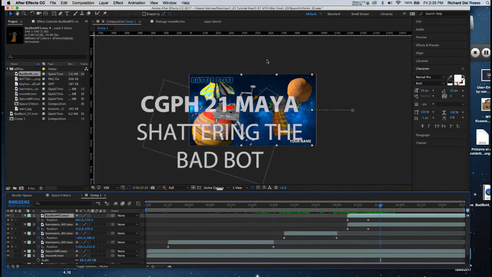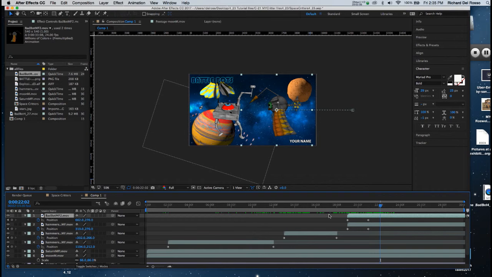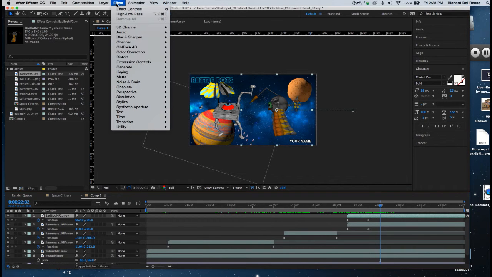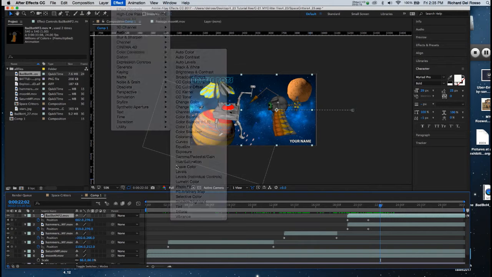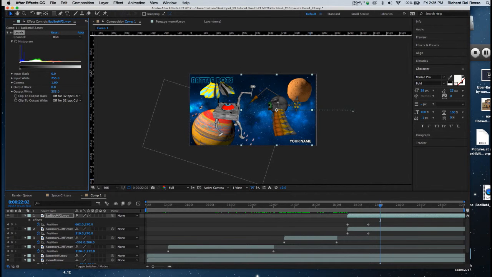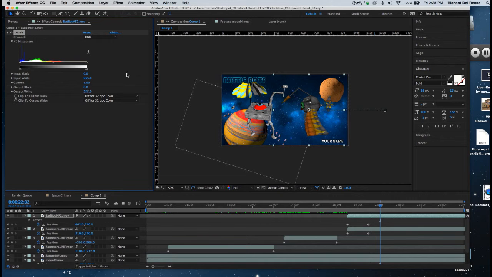Now we're going to set up the confrontation between these two robots. The values are pretty dark on our guy on the right, so I'm going to select him, go to Effect, Color Correction, and Levels. In the Levels window, I'll adjust it so that it's a little bit brighter for the lights, and maybe a little bit with the middle values.